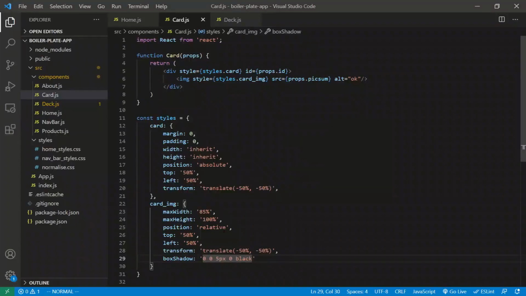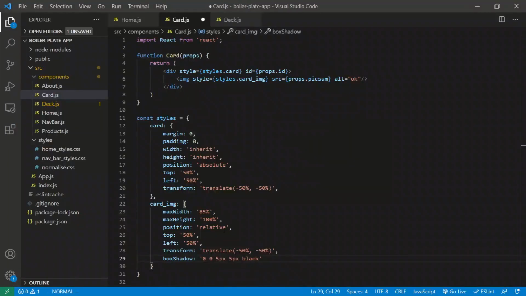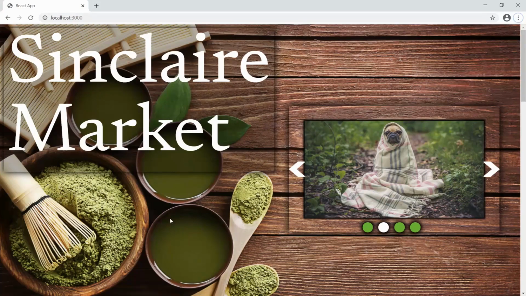No, 2. Yeah, it was better like 4. All right, we'll keep it at 4. There we go. Okay, so let's start implementing the navigation bar.